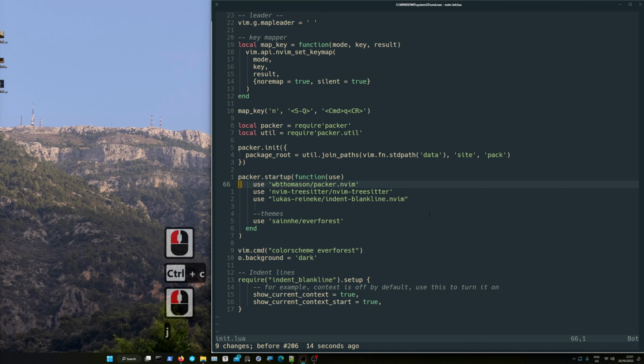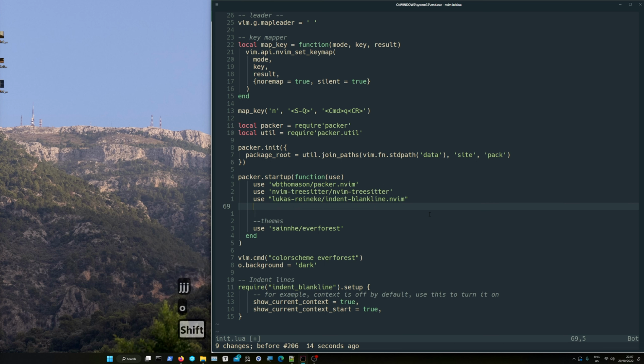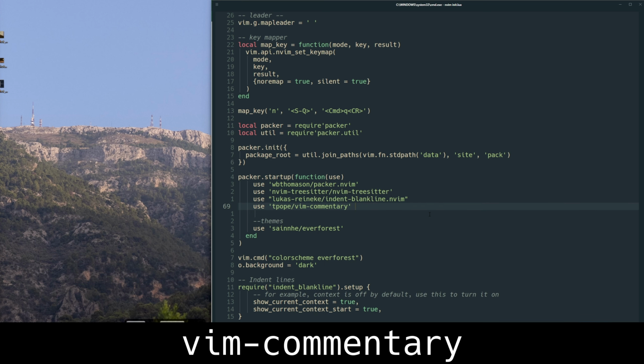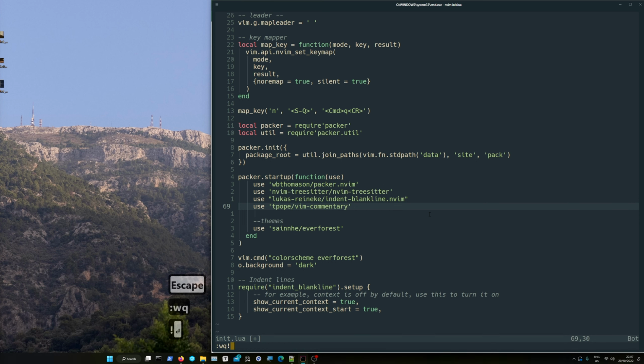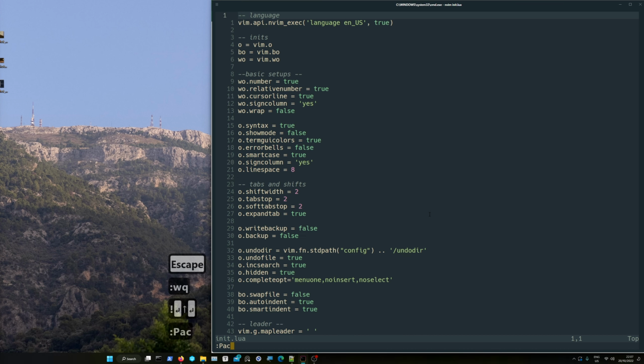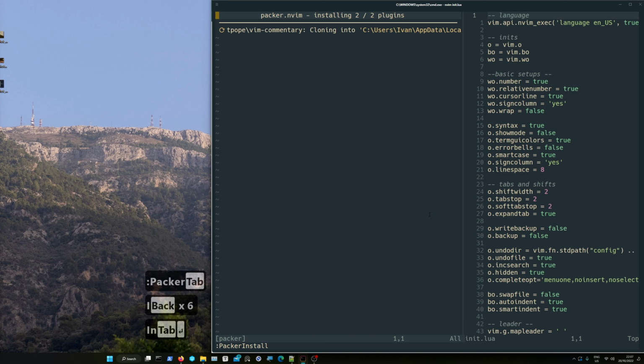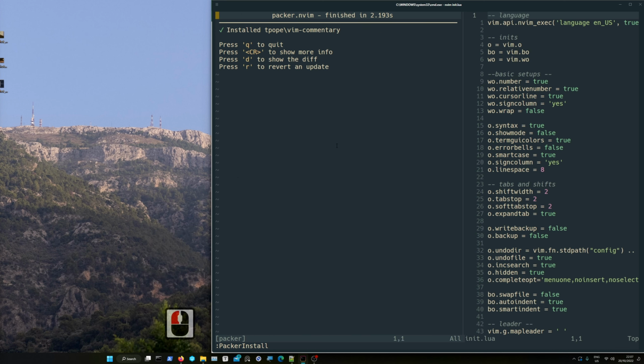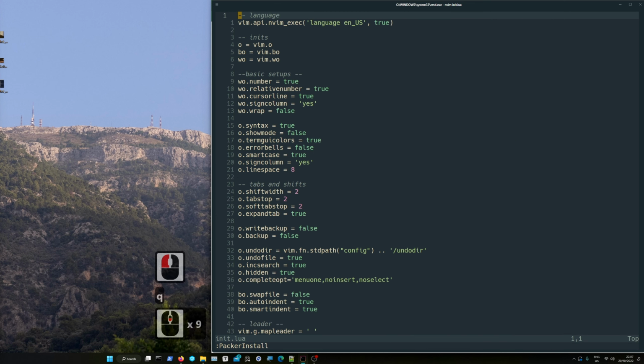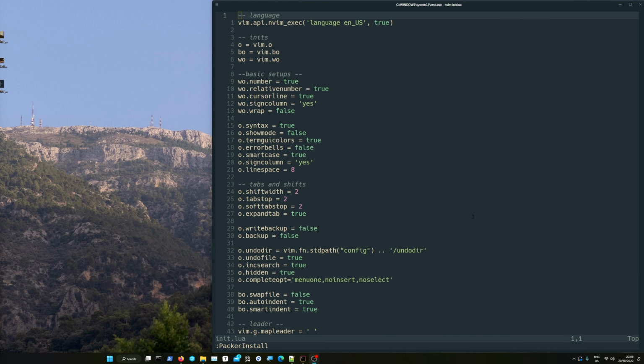There are a lot of plugins for this, but I'm going to use this one. So, paste it. Vim-Commentary is here. Save, run Packer install. Install this plugin. Okay, that's done. So we have it. Vim-Commentary works just out of the box.